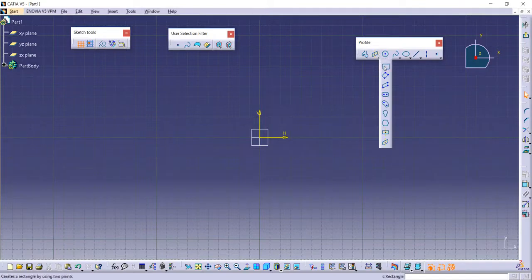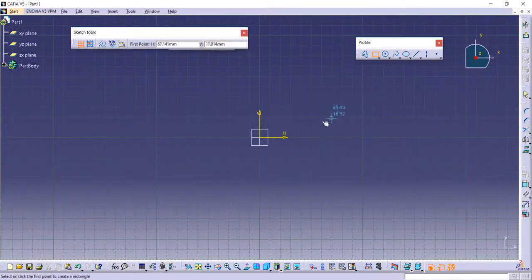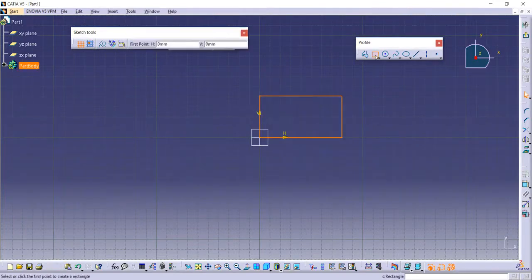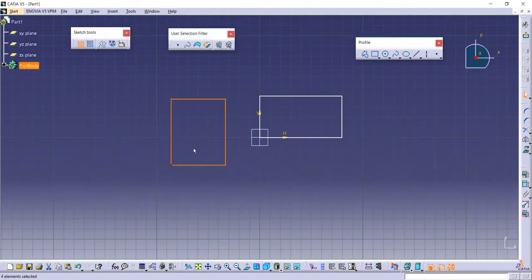The first option is corner rectangle. Select corner rectangle, select first point. Now drag the mouse and select second point. Again select corner rectangle, first point and second point.